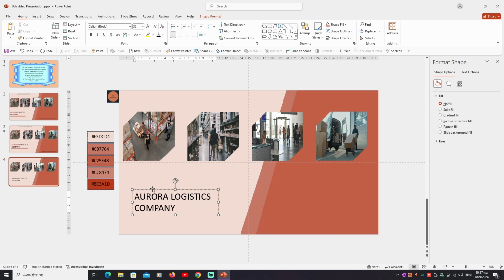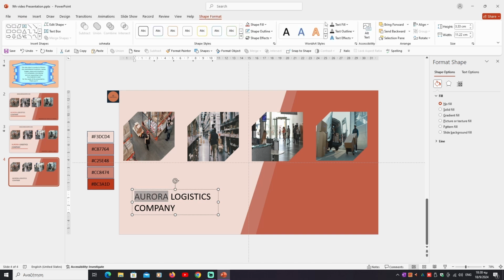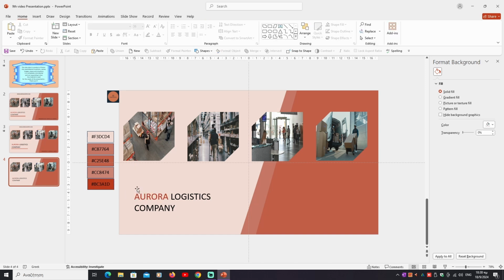Because we want to highlight part of the title, we will use a shade of orange color left outside of the design area. We choose the word that we want in orange, Aurora, shape format, text fill, eyedropper, and we did it.